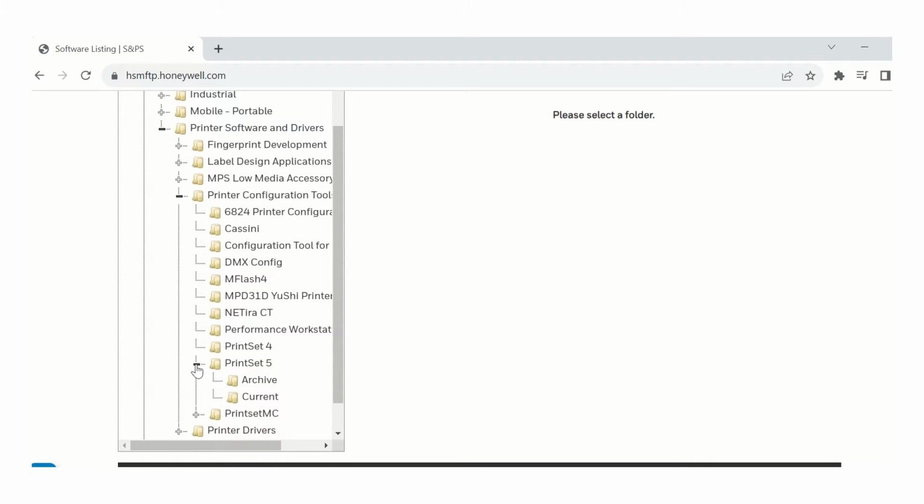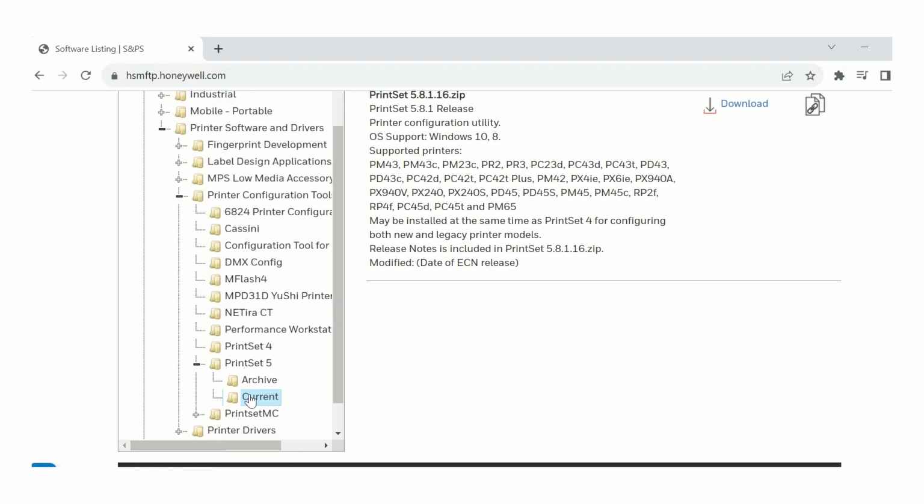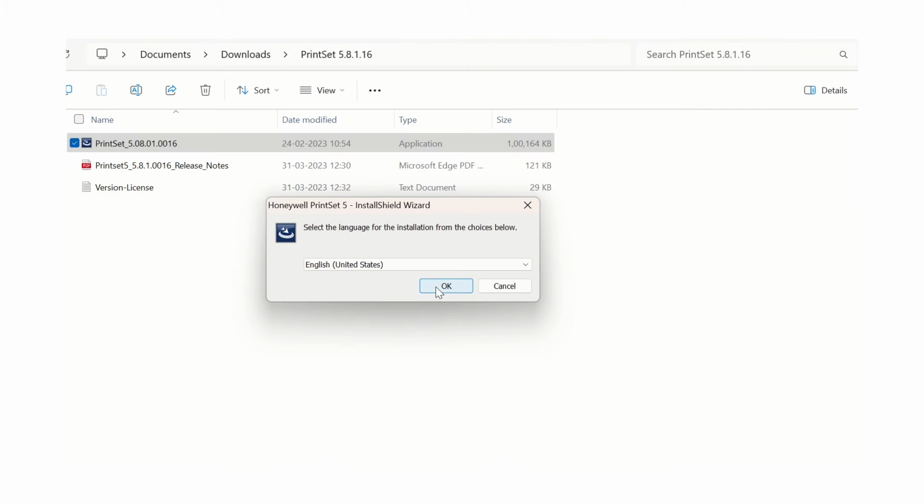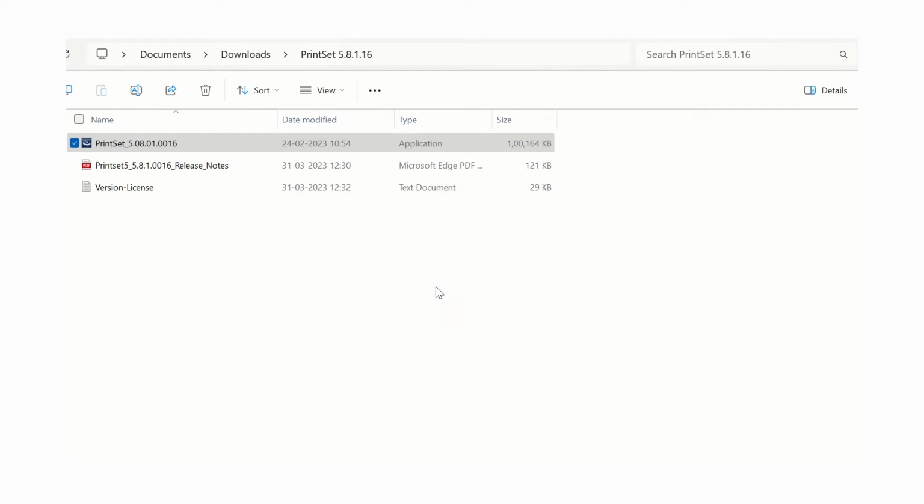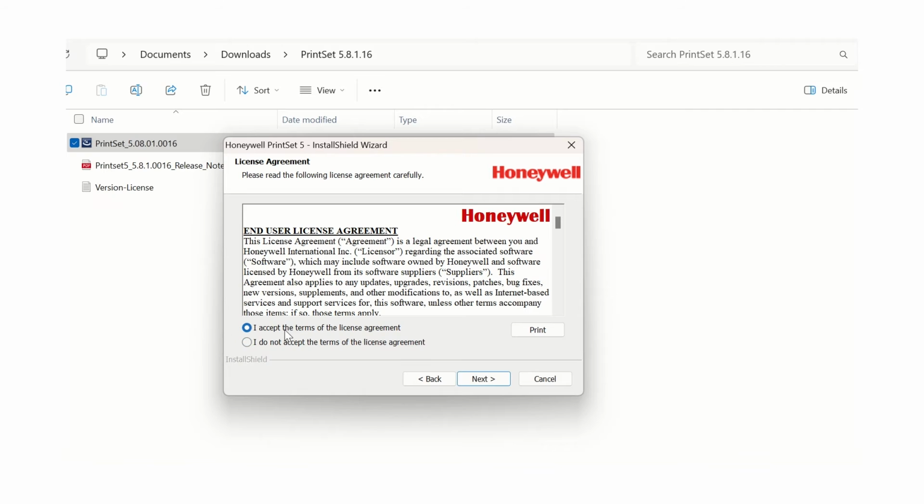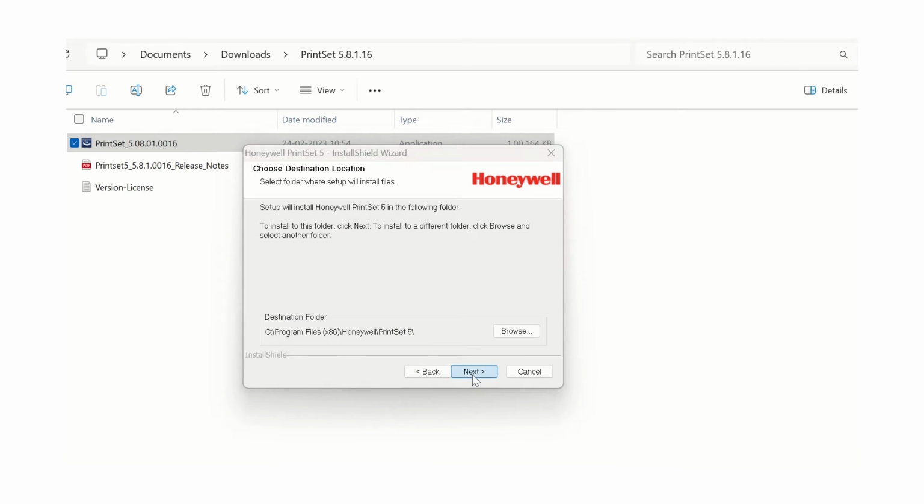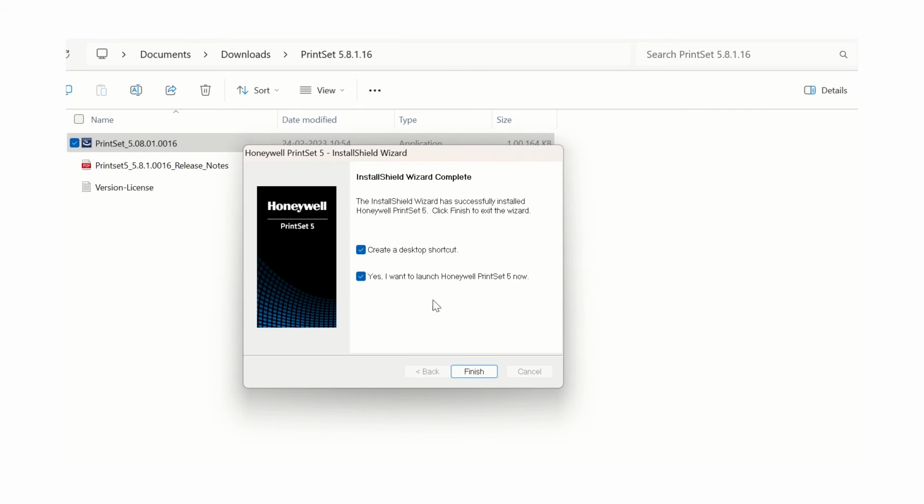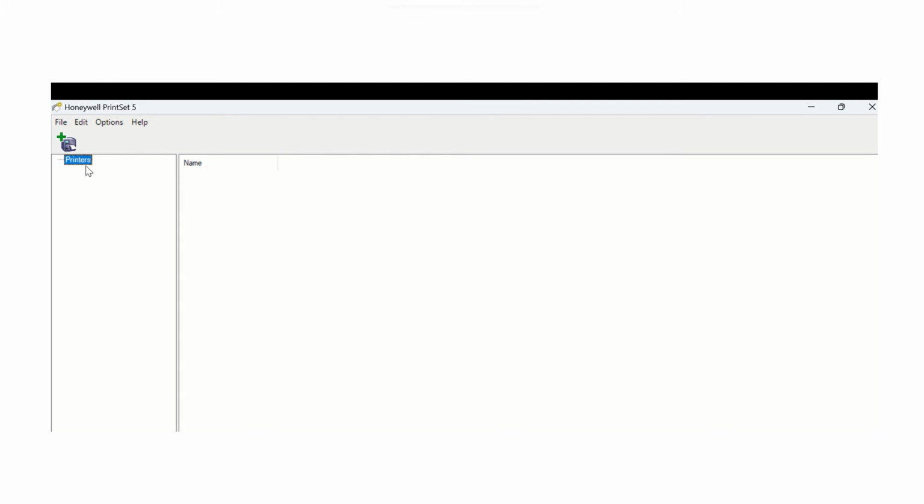To install PrintSet5 utility on a Windows operating system, locate the download.exe file and double-click on it. Read and accept all license agreements, then follow the installation wizard. Click on the Install button. Once the installation is complete, click on the Finish button. Before adding the printer and PrintSet5 utility, make sure you have InterDriver installed for the USB connection.